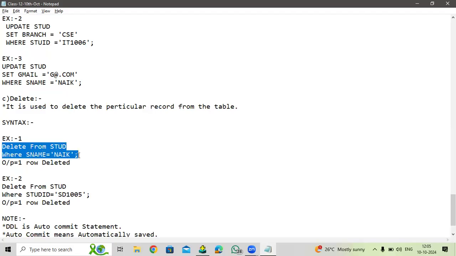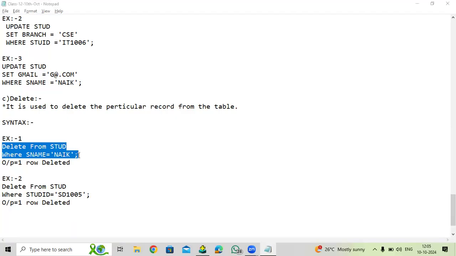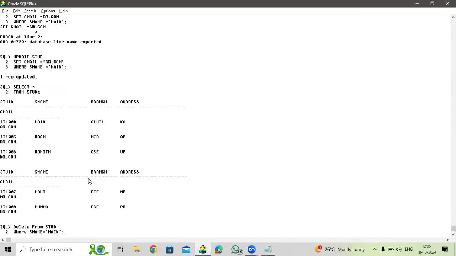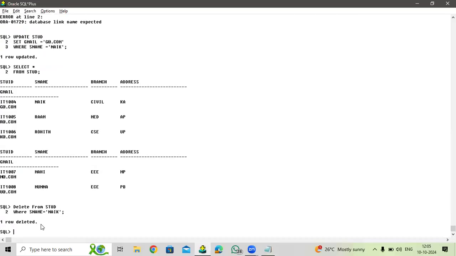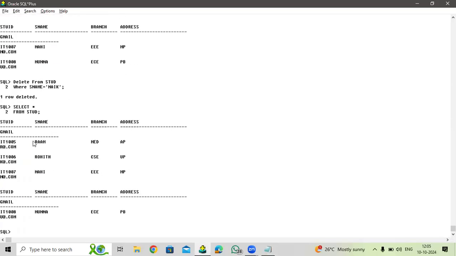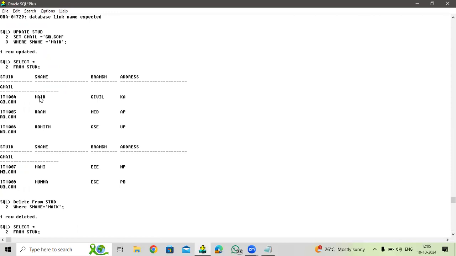I want to delete an entire row. I want to delete the records of the student Nayak. So one row deleted. I don't have Nayak here. See here I'm having 1, 2, 3, 4, and 5. I'm having 5 names: Nayak, Ram, Rohit, Mahi, and Munna.